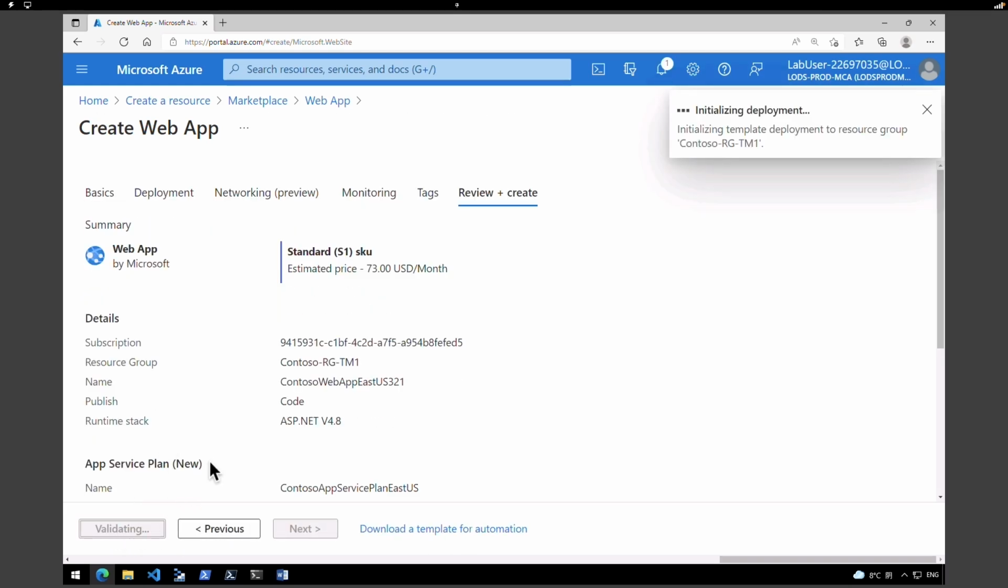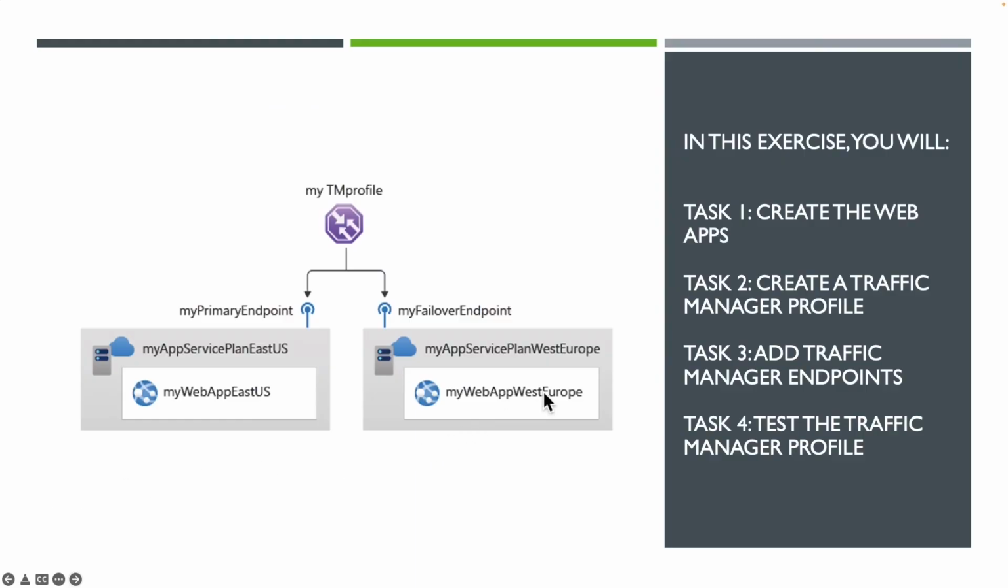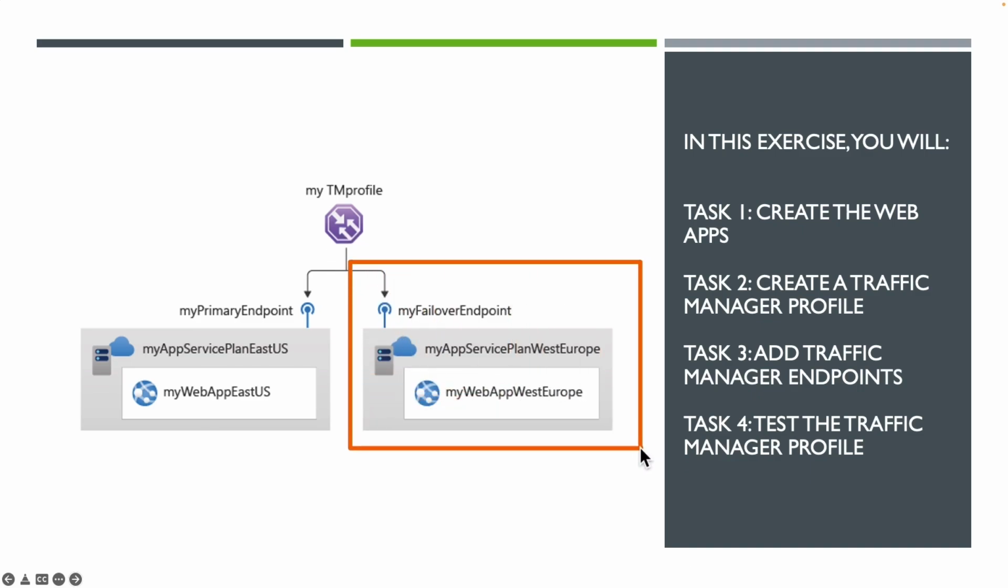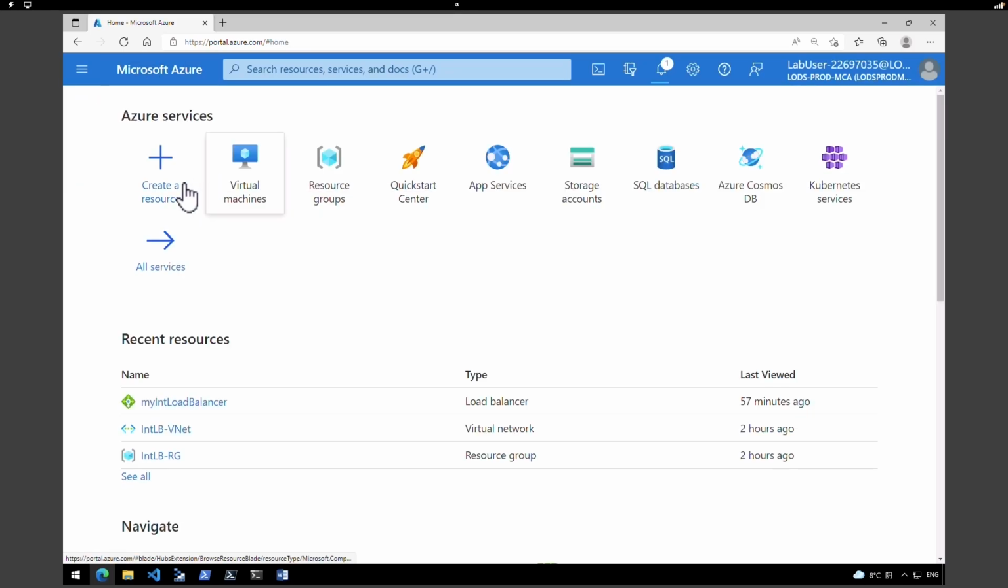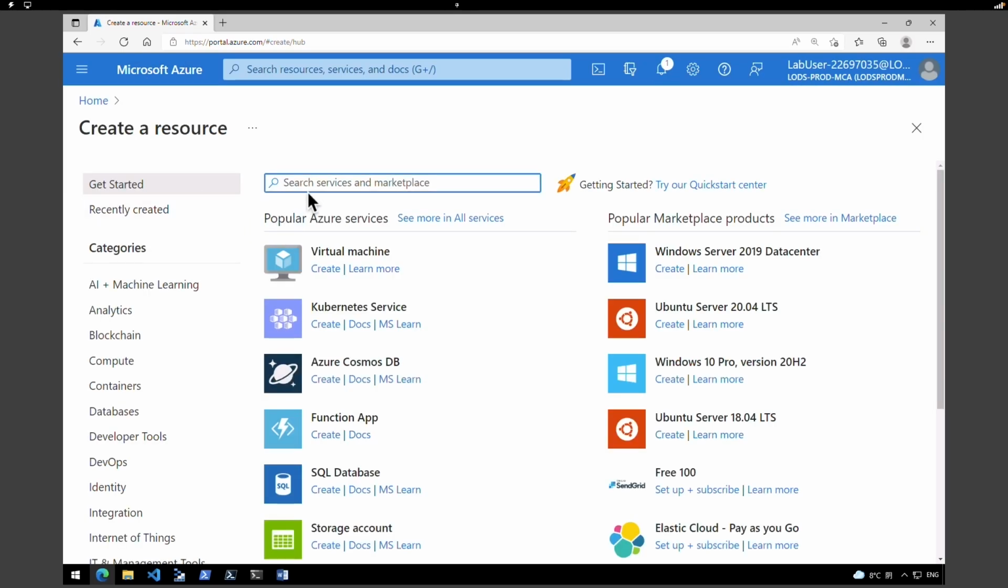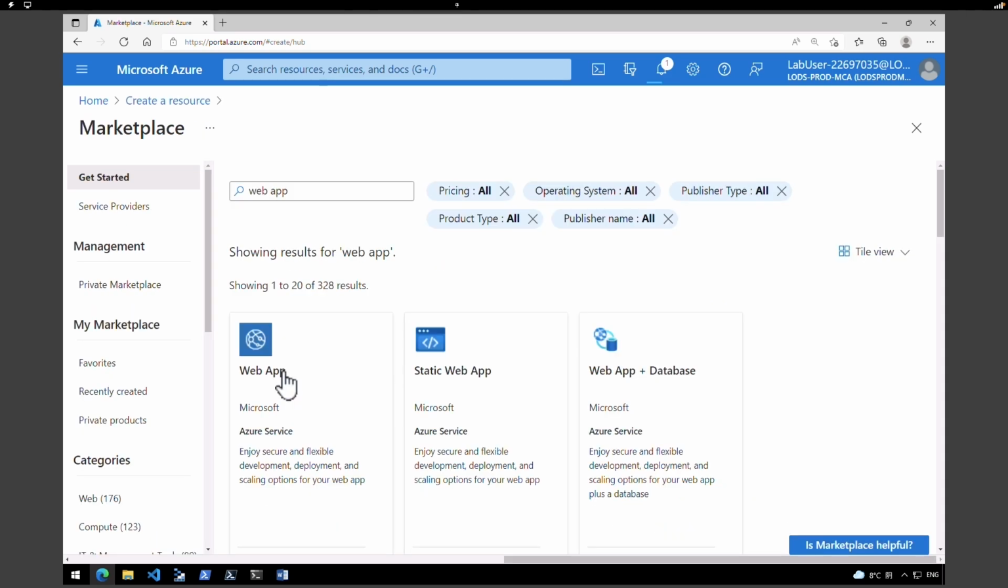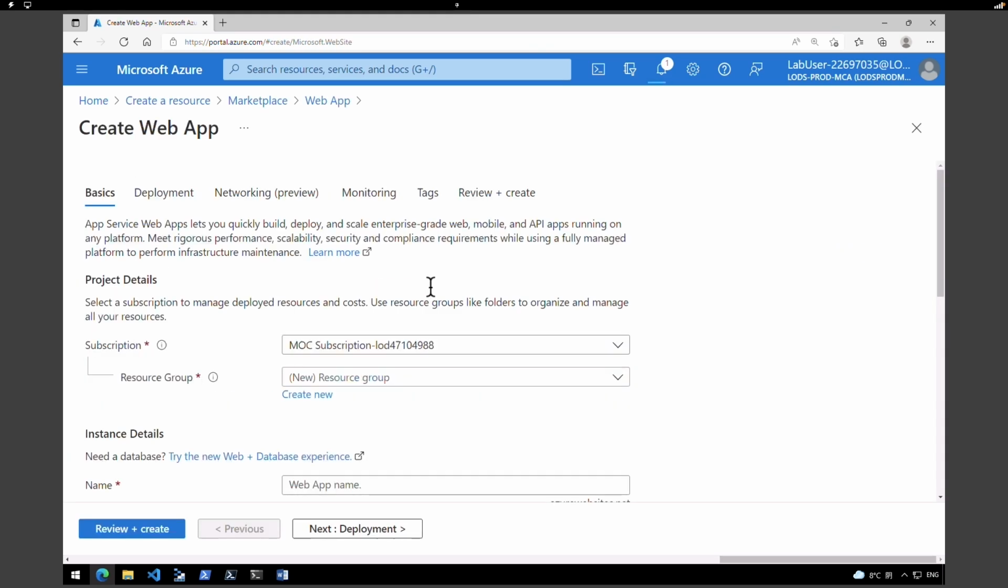So now this is going to create the web application. It will ideally take 1 to 2 minutes to complete this whole process. While this is happening, let's go and create another web application in the West Europe region for our next test to create the traffic manager profile. So I'm going to go back to the home page, click on create resource. Again, I'm going to repeat the whole process. Web app, click on the web app and click on create.